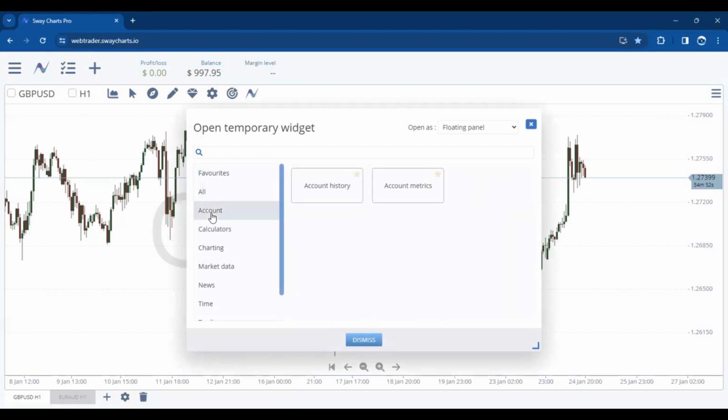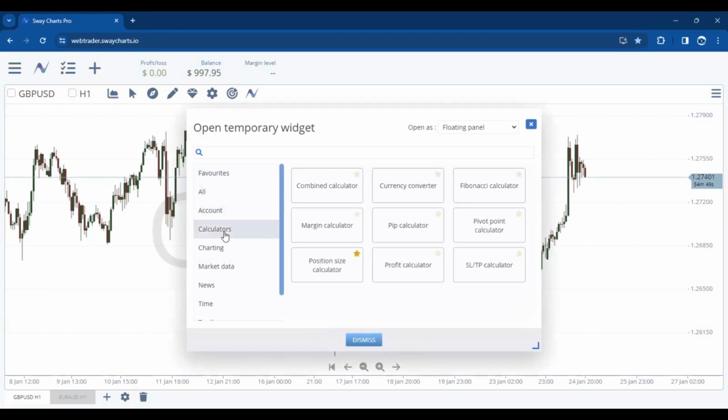You have, let's go to calculators here. You have different types of calculators you can use for your trading to make your trading a lot easier, right? You do not need to use third-party calculators to do anything for your trading, right? You have everything in just one platform. You have the position size calculator, which I use a lot. You have the profit calculator, the stop loss and take profit calculators, the pip calculators, the margin, you have all of these.